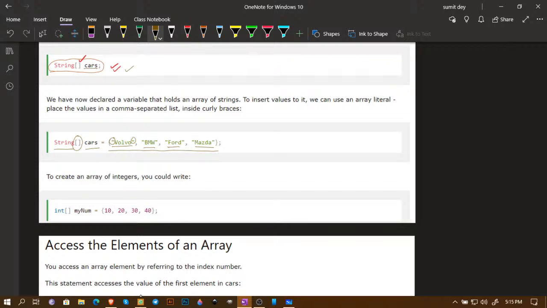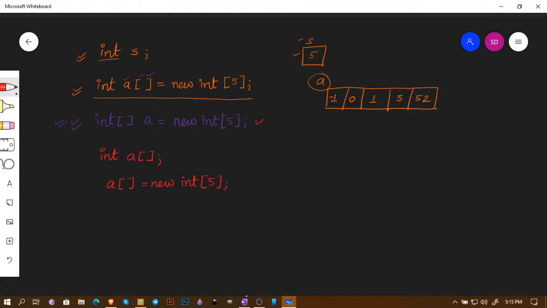So defining arrays in this way, when you already know what values to store in the array, you do not need to follow this approach. This is usually followed when you do not know the exact values. So this particular method is followed when you do not know the exact values that are going to be inserted into the array.